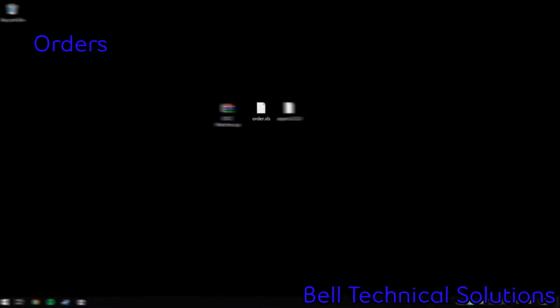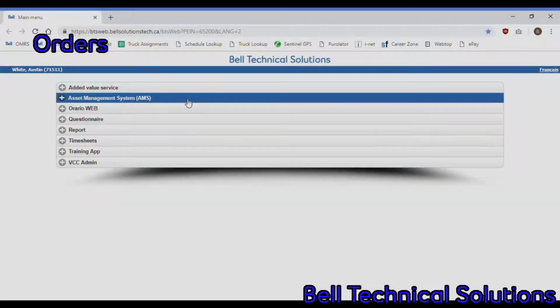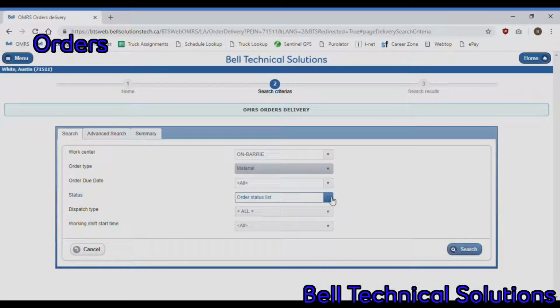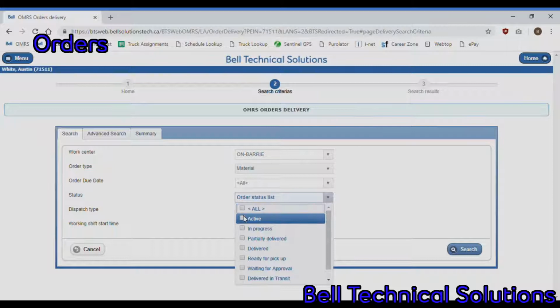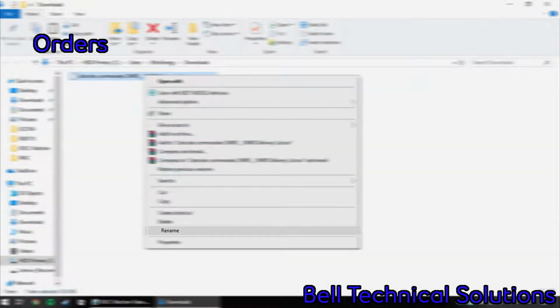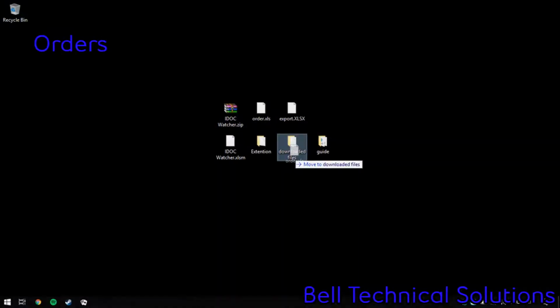To get the Excel document containing all of your orders, navigate to the OMRS order screen and select Print as you normally would. Once the file has been downloaded, rename it by either right-clicking the file and pressing Rename or pressing the F2 key on your keyboard. Change the name to Order, then move the file to your desktop and into the Downloaded Files folder that was created when you extracted the IDOC Watcher zip file.